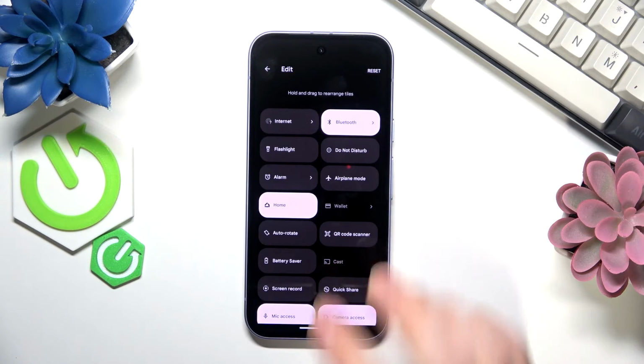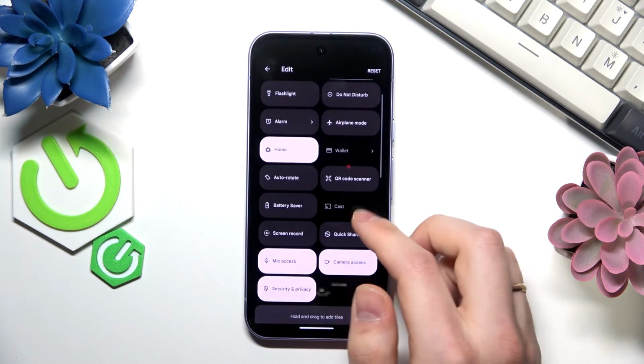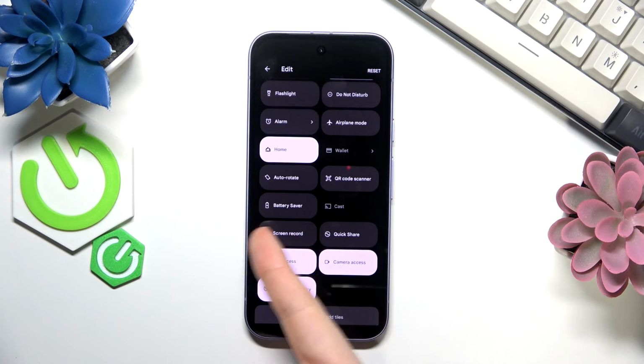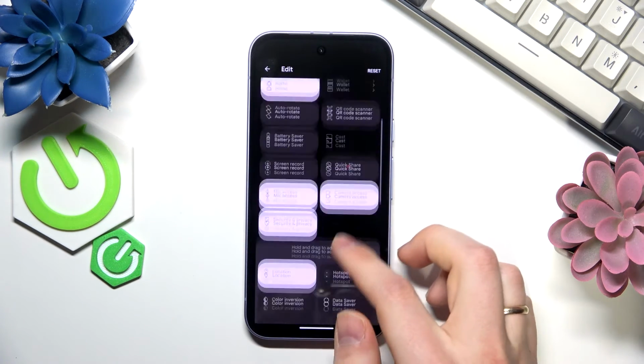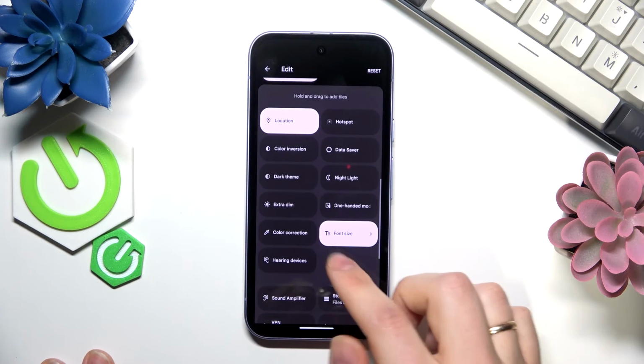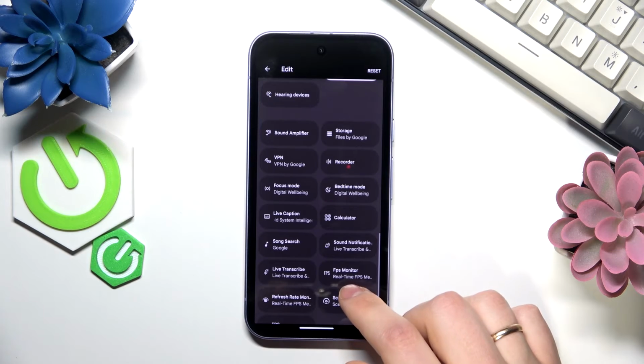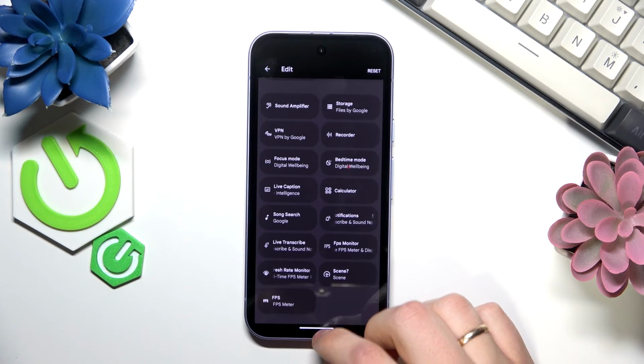And I think I recall that Pixels do not allow you to capture a screenshot from the control panel, but all other manufacturers and device models typically should provide you with this opportunity, since, as you can see, I have the screen record tile but no screenshot button here, which is absolutely normal. That can be the case with your device as well.